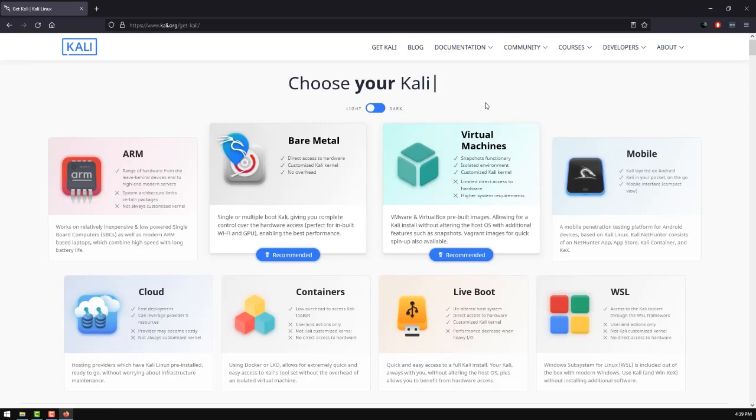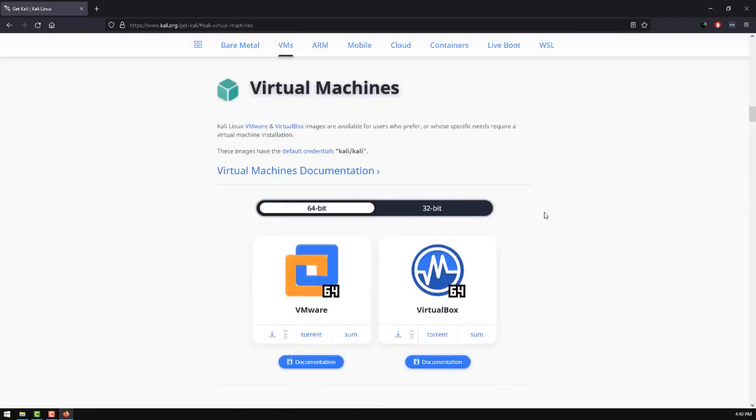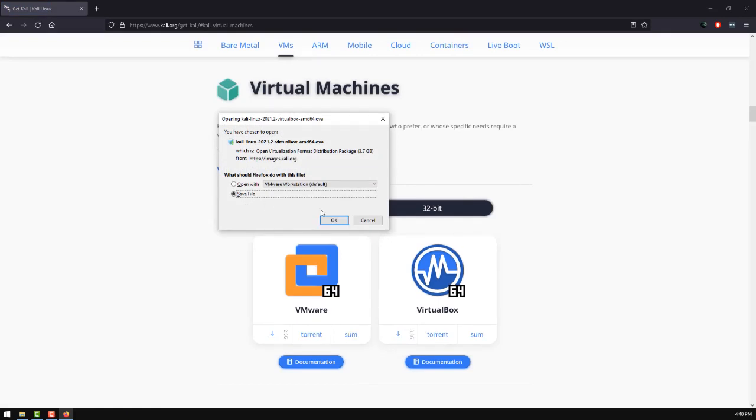As you can see, the creators of Kali Linux have made a wide range of deployment distribution images, such as there's for ARM systems, there's bare metal, there's virtual machines, there's mobile, even cloud and containers. For our exercise, let's click on virtual machines. Here, you can see there's a virtual machine image of Kali Linux for VMware and also one for VirtualBox. Simply click the download link to start the download. I already have this downloaded on my system, so I'll just cancel it, but you need to download it.